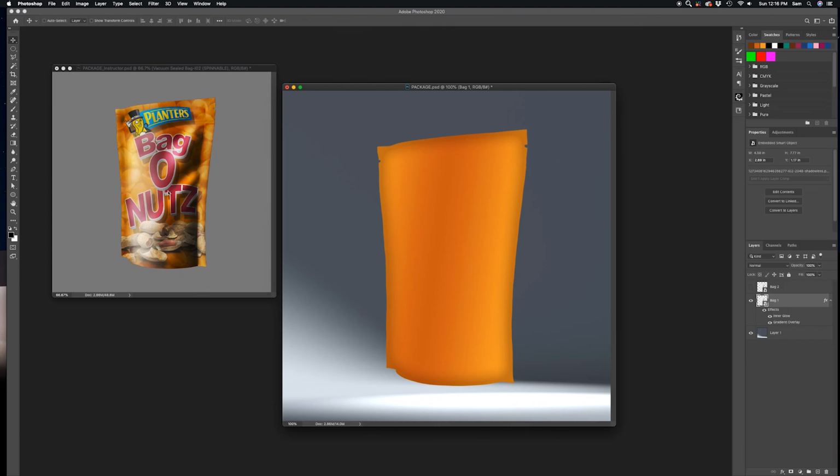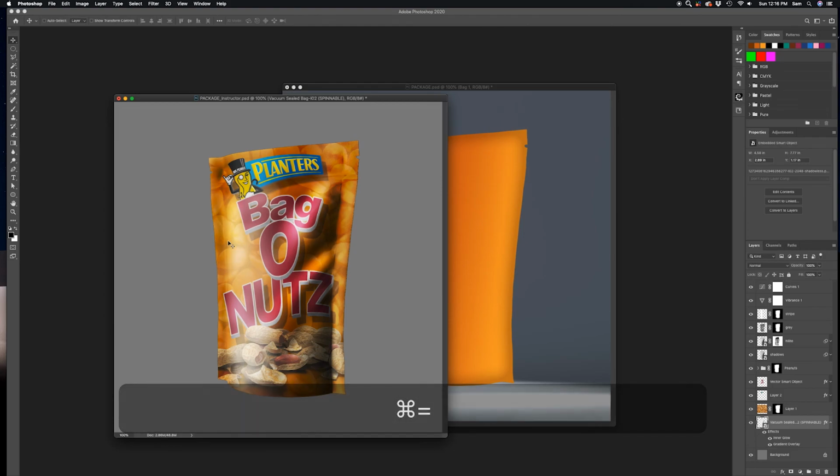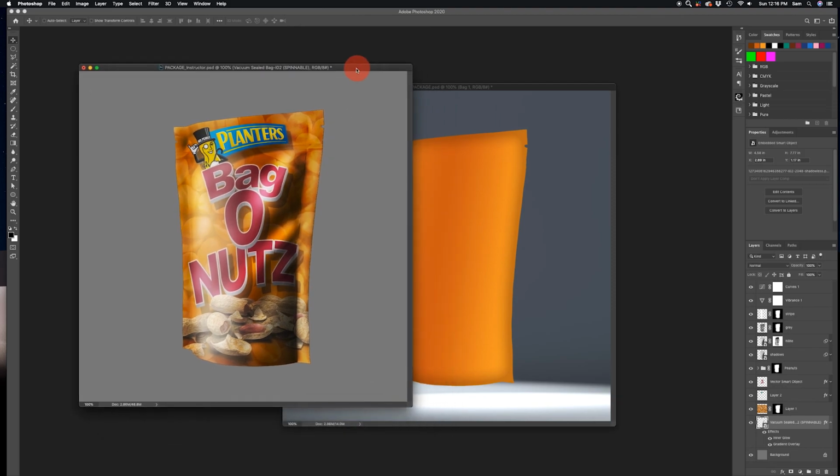When we come back, we're going to start putting on all this graphic art on the top of the bag. And then in our third deal, we're going to put all the sort of creases and highlights back in the bag so it looks like an actual bag.